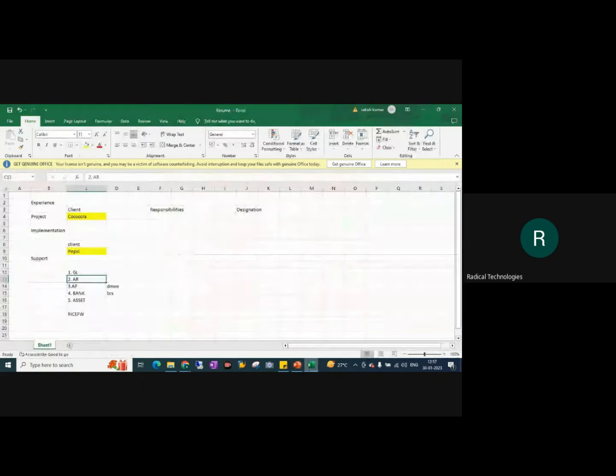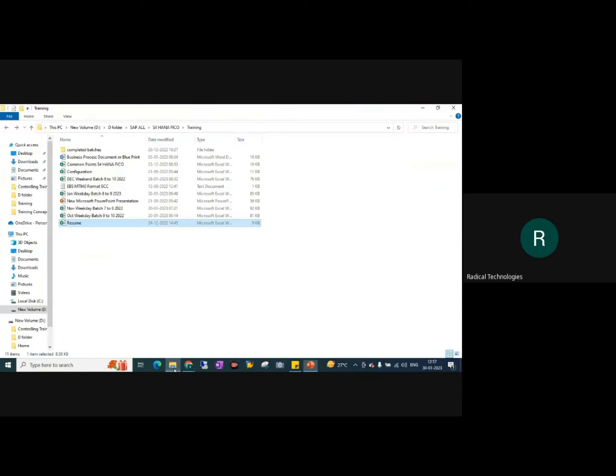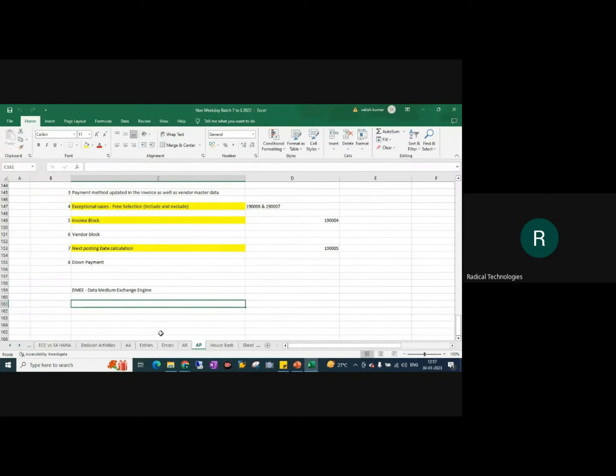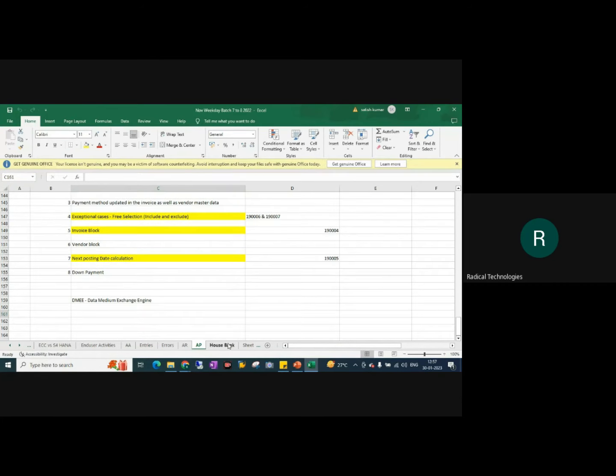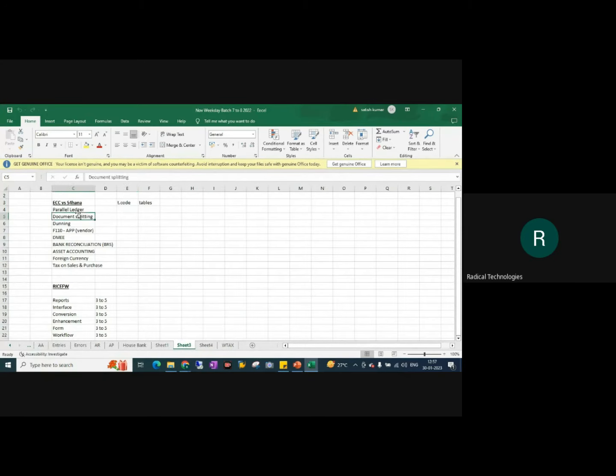Also, I have seen in many students, these are the default questions at any interview you go to: parallel ledger, document splitting, dunning, DME, DRS, asset accounting, foreign currency, tax and sales. Default question means you get a question from this area.